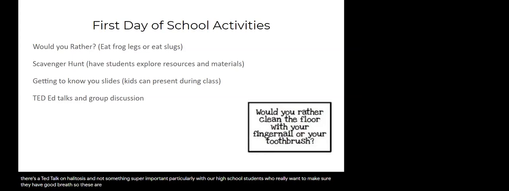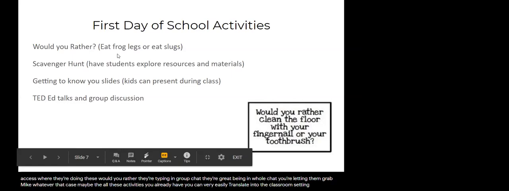So these are pieces. Whatever platform you're using for these first day of school activities, make sure within that initial contact the students know how to utilize it. So for example, they know how to type in the chat for Zoom. You're giving them whiteboard access where they're doing these would you rathers. They're typing in group chat, they're typing in whole chat. You're letting them grab a mic, whatever that case may be. All these activities you already have, you can very easily translate into the classroom setting. So those are just some ideas. Okay.